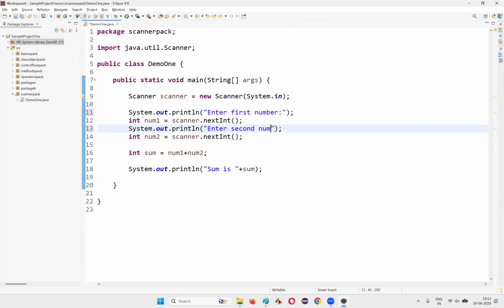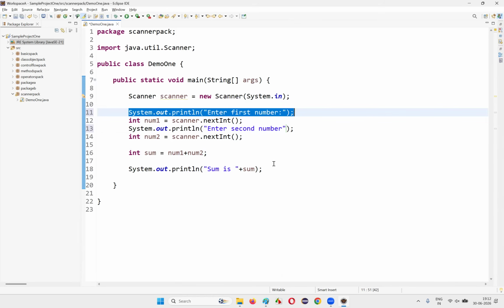"Enter second number." Otherwise, what will happen? I already showed you, right? If I don't add these print statements, you have to manually go to the window, assuming that some inputs are being expected in the console. If I add this print statement, the program will look very good.